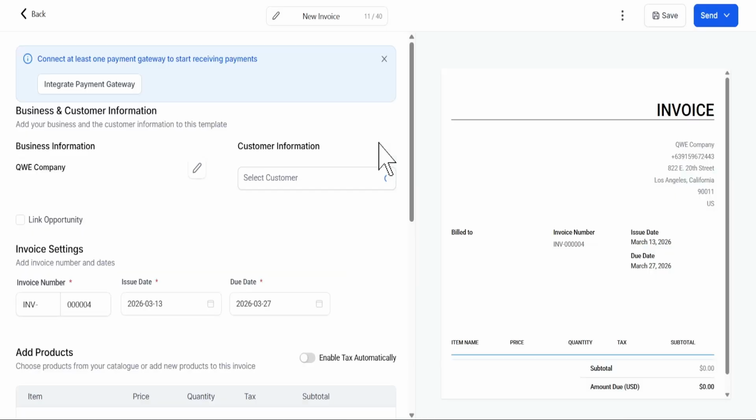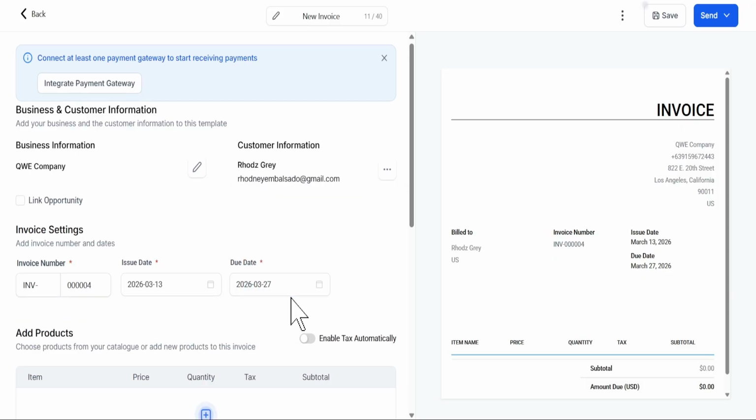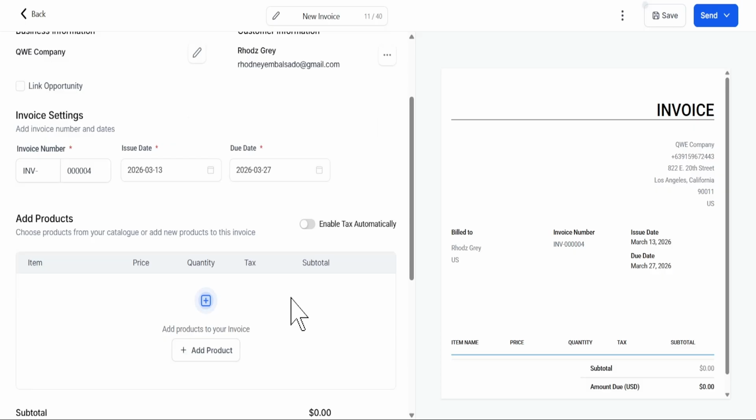Next, choose the customer you want to bill. If the contact already exists, select them from the list. If not, add them first so their details are saved for future billing. Double-check the billing email and company name so the invoice lands in the right inbox and looks polished.